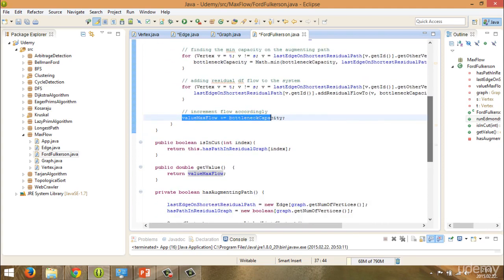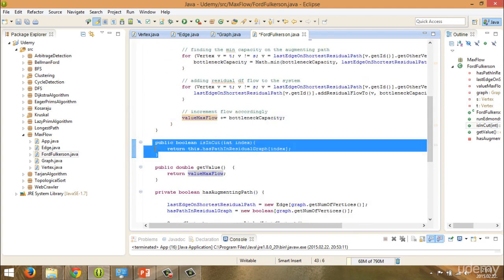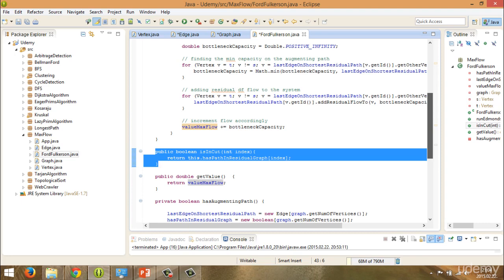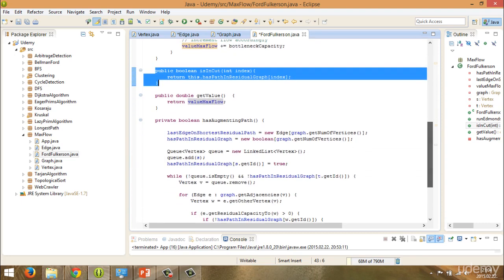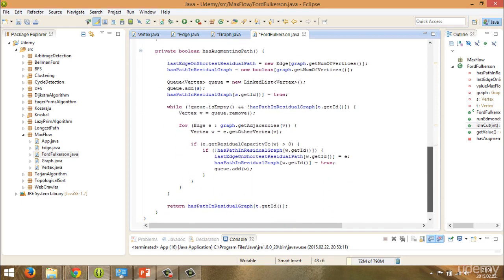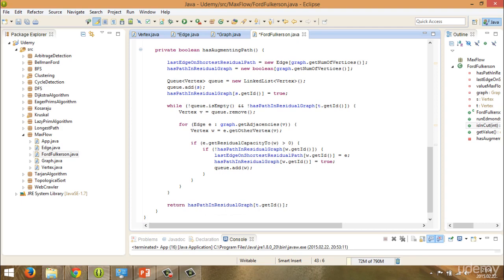We have this isInCut helper method in order to detect whether the given vertex is in the minimum cut or not. We will see it in the app class. getValue returns the maximum flow itself. And this hasAugmentingPath, as I said earlier.